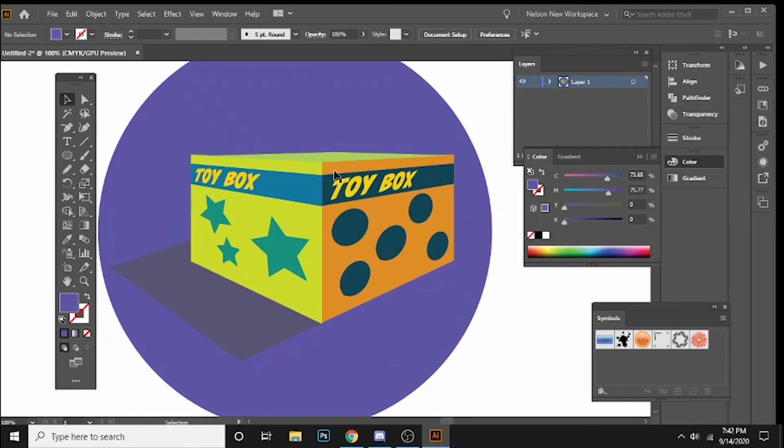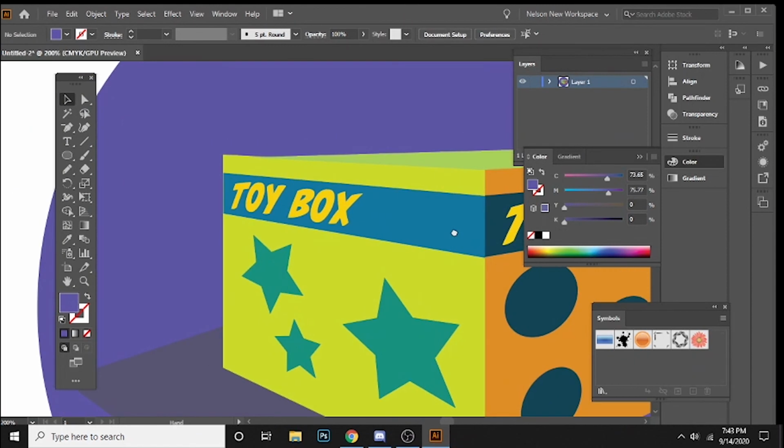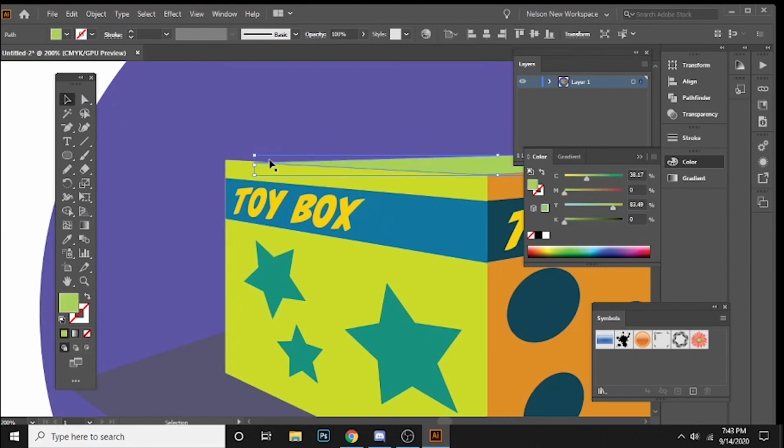So there you go. That's how you work with the perspective tool. You could build and draw directly on the perspective tool, or you can have a pre-made design and use the perspective tool to add and create dimensional cubes and boxes.